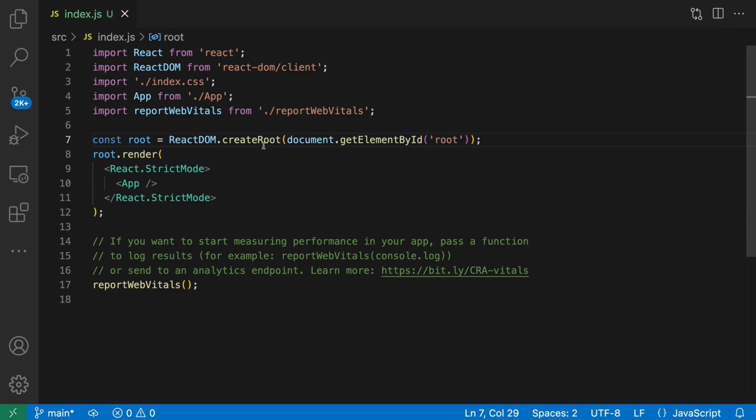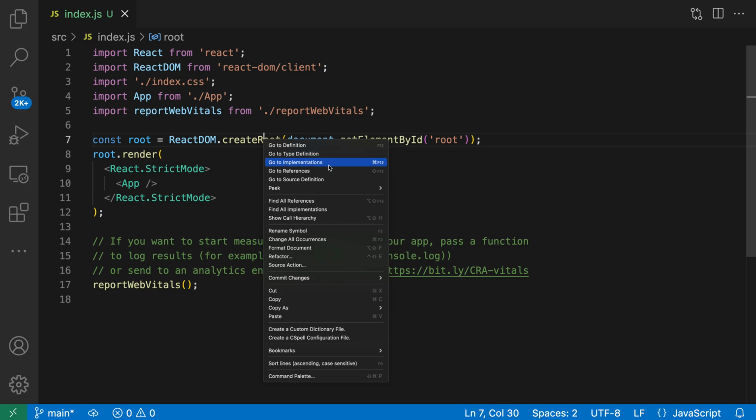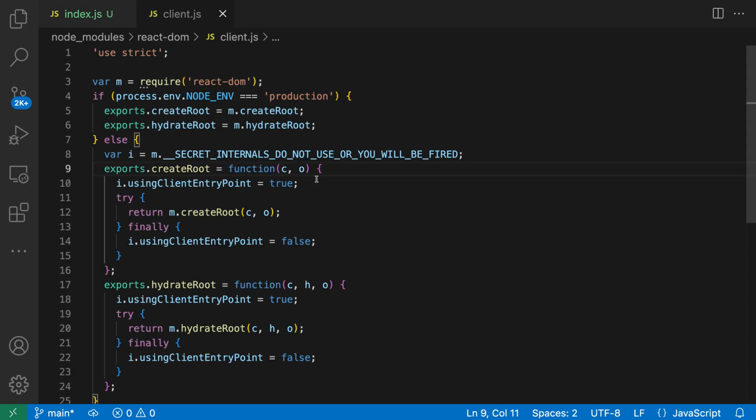So again, if we go to React DOM, and instead of saying go to definition, we'll say go to source definition, notice how we're now jumping into the JavaScript itself. Now, this doesn't have all the useful type information, but it does have the JavaScript that is implementing the function that we were interested in.